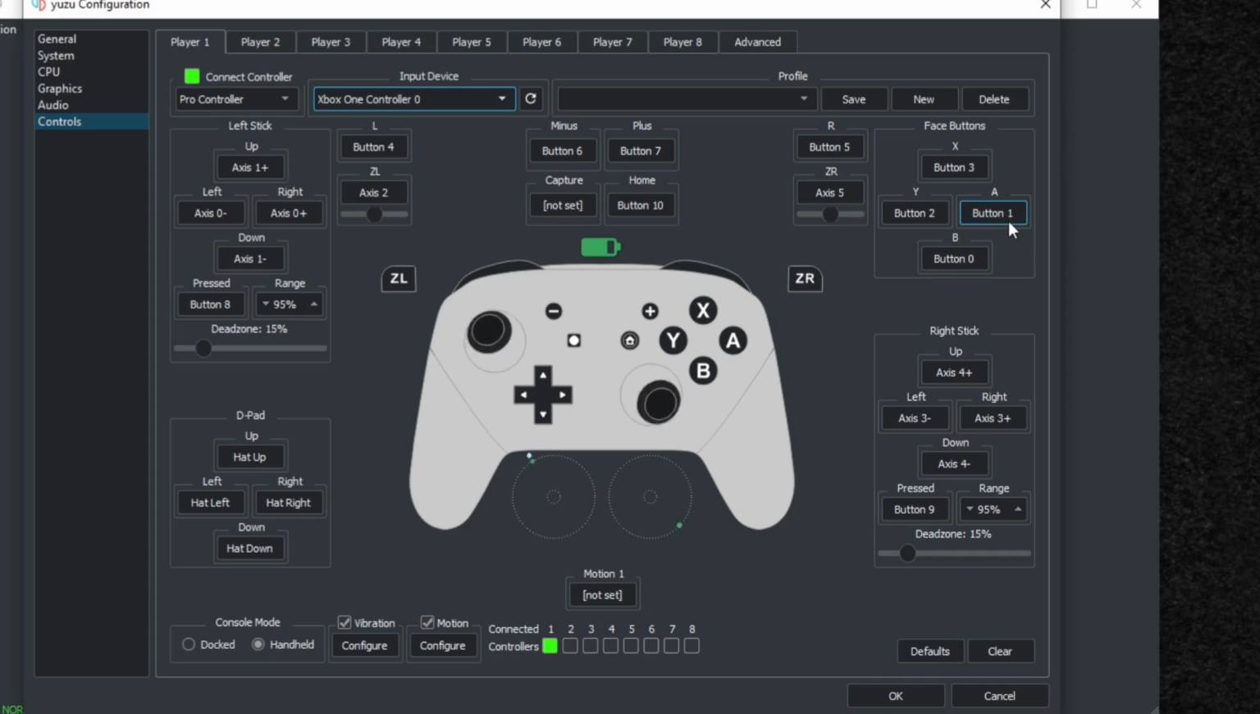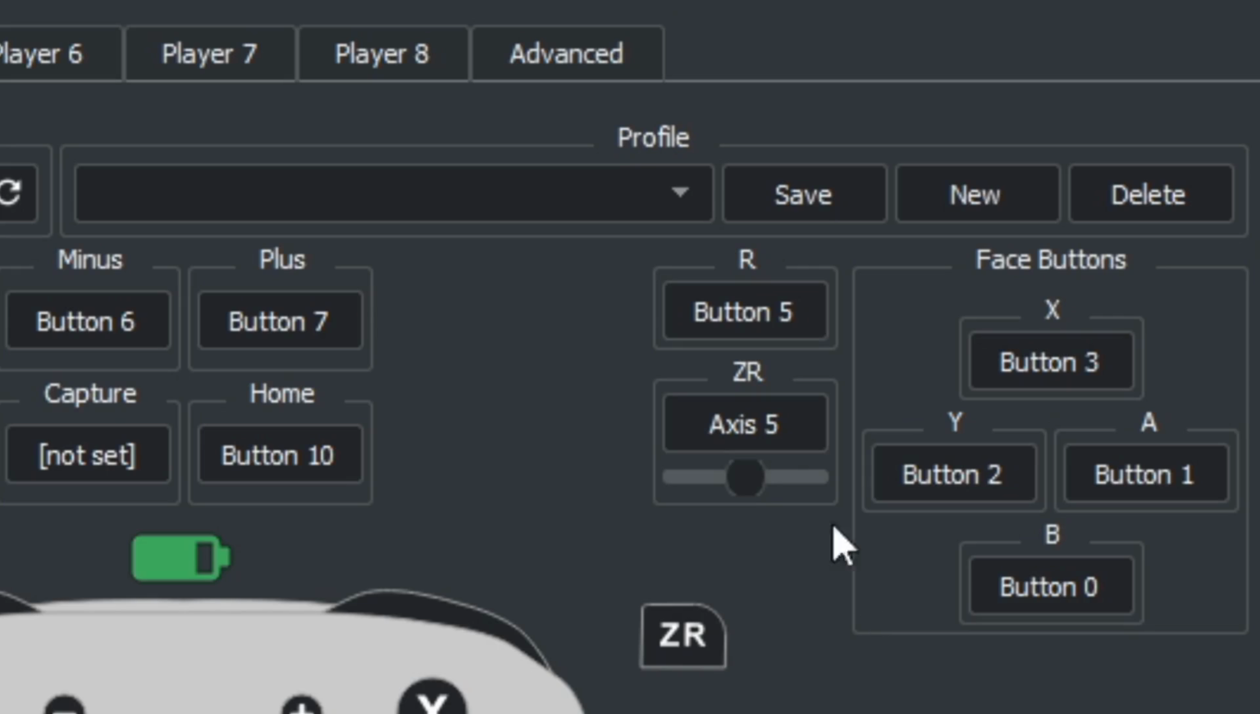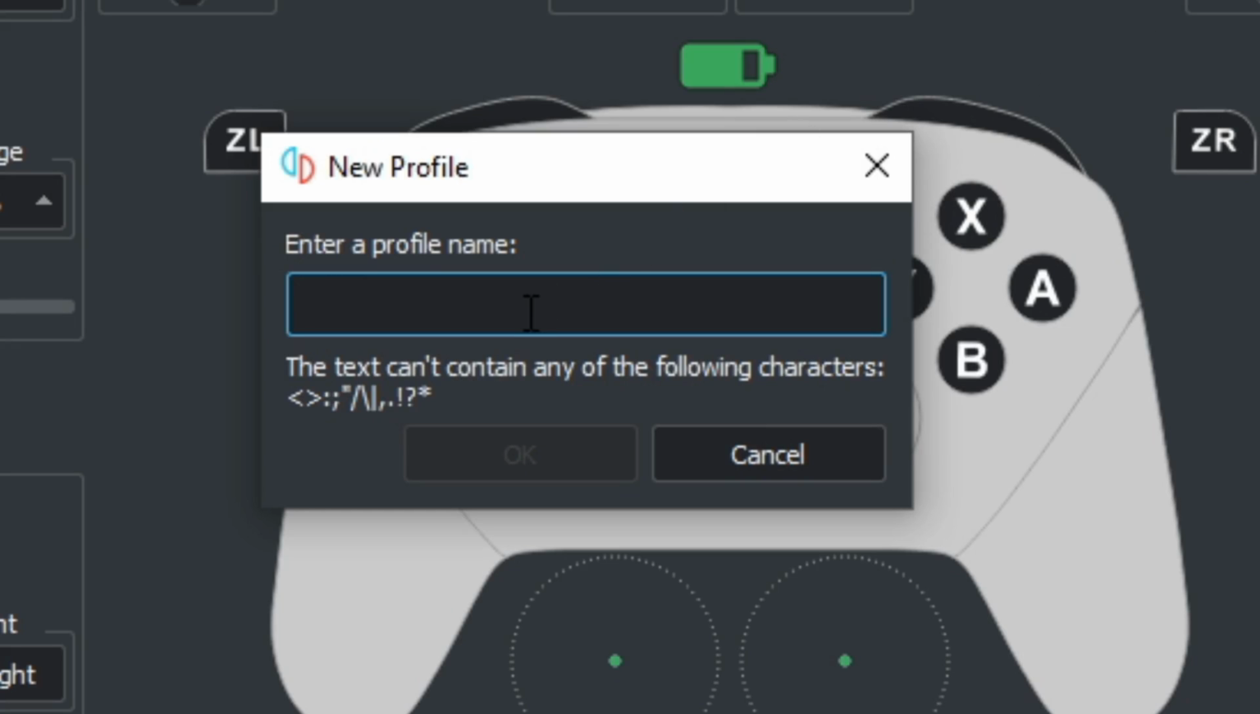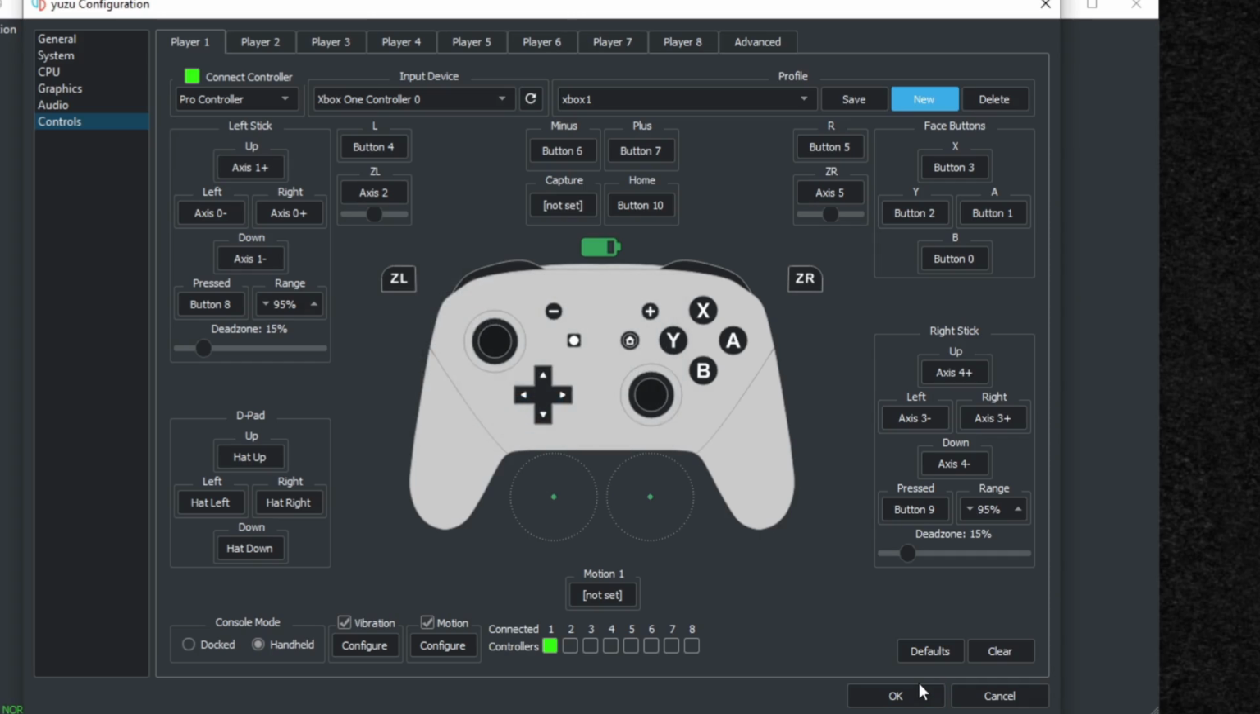As you see, my analogs are moving. If I hit my buttons, they light up red. The good thing about this emulator is that it maps out the buttons for you. But if you would like to change a button, all you do is come over here, click on the button you want to change, and then just select the button that you want to change it to. And if you create a custom button layout up here next to profile on the right, you'll see new. You can save that layout by giving it a name. I'll just say Xbox One. Okay, now we can exit out by hitting okay.